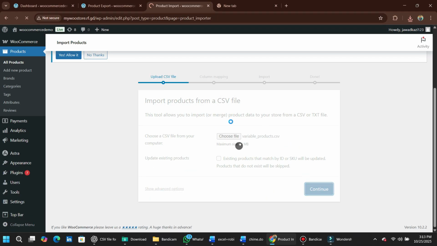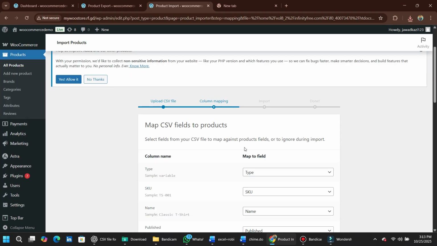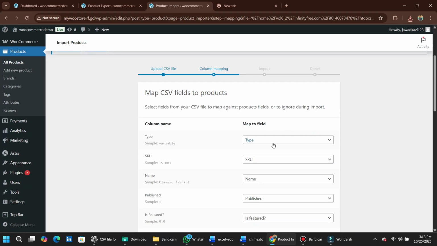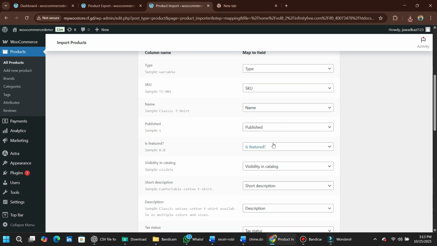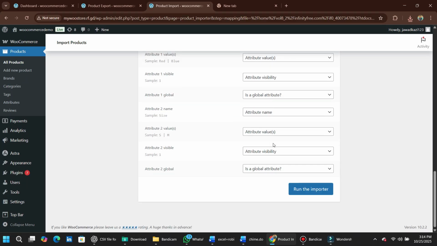On the next screen, WooCommerce will show a mapping table. Make sure each column in your file matches the correct WooCommerce field, such as product name, regular price, or SKU. Once everything looks good, click Run the Importer, and WooCommerce will automatically add all your products to your store.